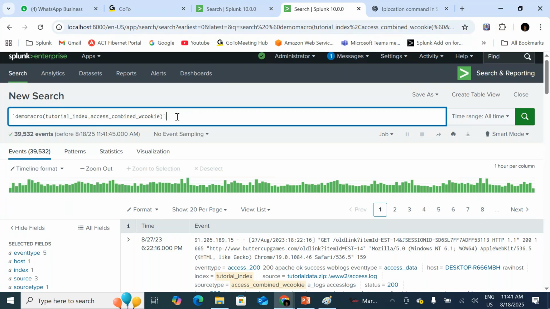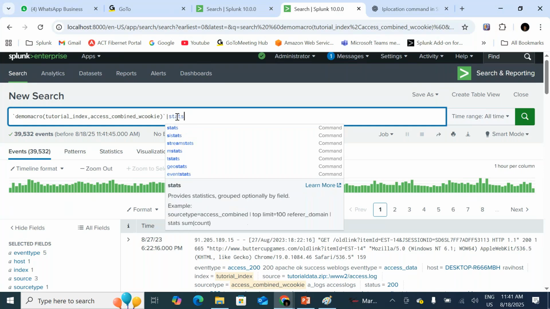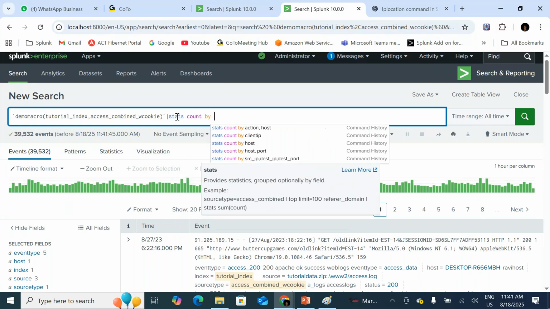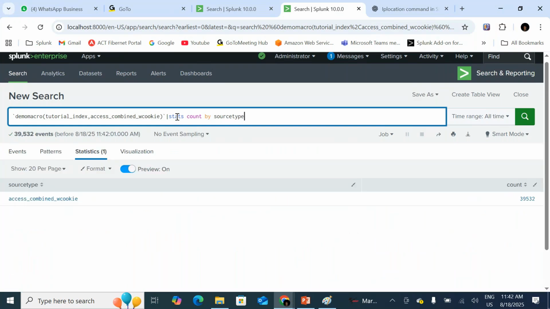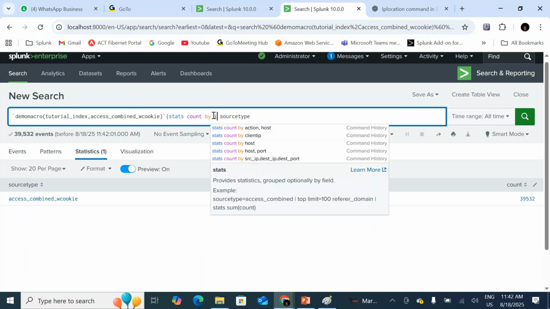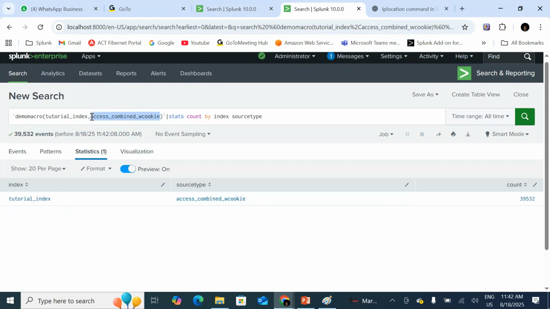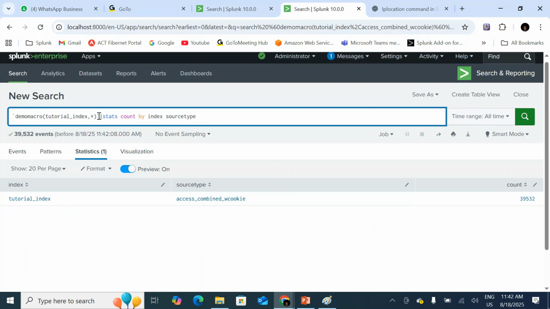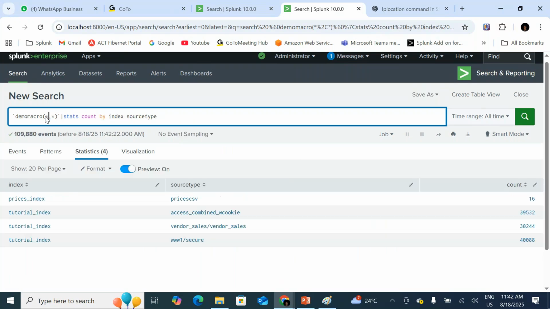Now you can increase your activity stats count. Whatever the query you want, you can write it. Okay, index and source type. Let's say, for example, all. This index is the tutorial index. All source types are cut. Understand?